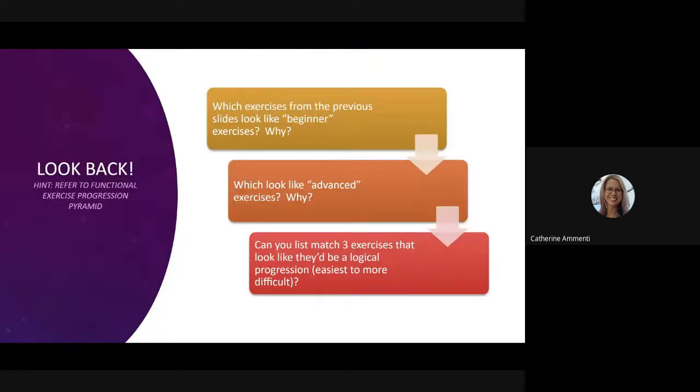So again, think about which of these exercises look like they are beginner exercises, entry level, if you will, and which looks more advanced and why. Because again, if your patient is experiencing pain during an exercise that you thought was amazing, you're going to have to figure out on the spot how to modify it to make it easier, or modify it if it's not a problem and you want to make it a little bit more challenging.